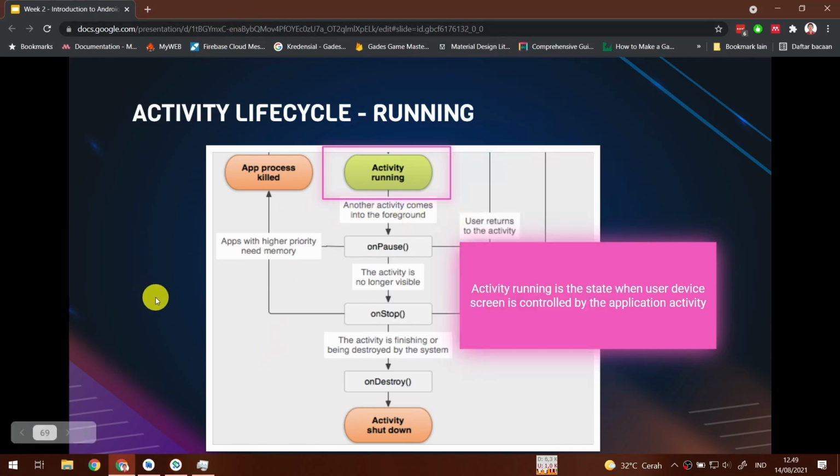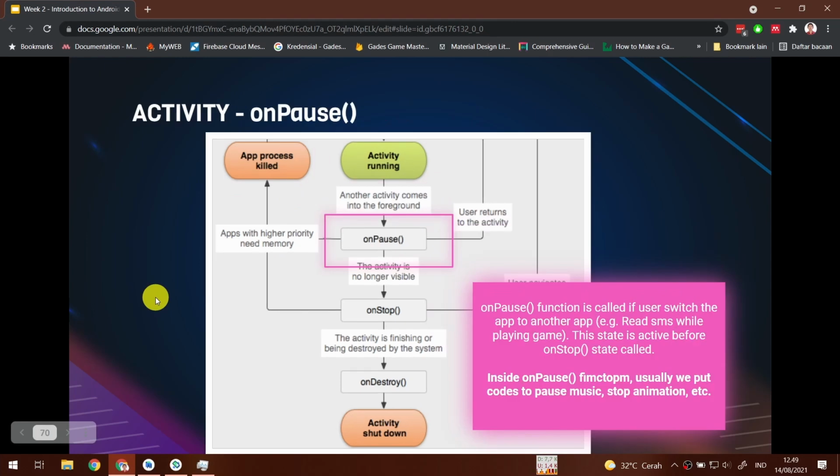When another activity comes into the foreground, Android calls the onPause function. It is called when the user switches to another app. For example, when you play a game, if you have a notification on your WhatsApp or on your Line, and you open that notification, Android will pause the game and switch to WhatsApp or Line. Your game's activity will call the onPause method.